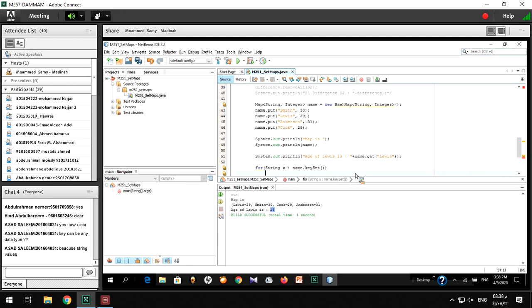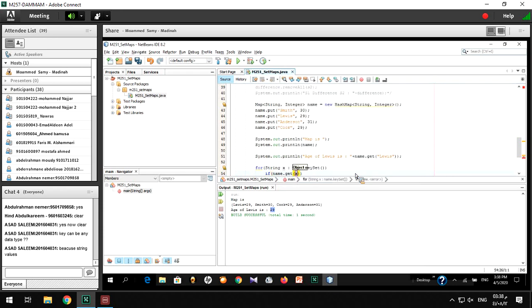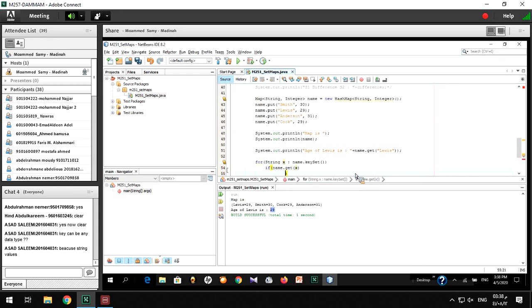Okay, I want to check the ages which are greater than or equal to 30, and I want to print those names and the ages. So I'll check if the map dot get of x, this will get you the age, is greater than or equal to 30. Fine, so I'll print their name and the age, that is the key and the value.